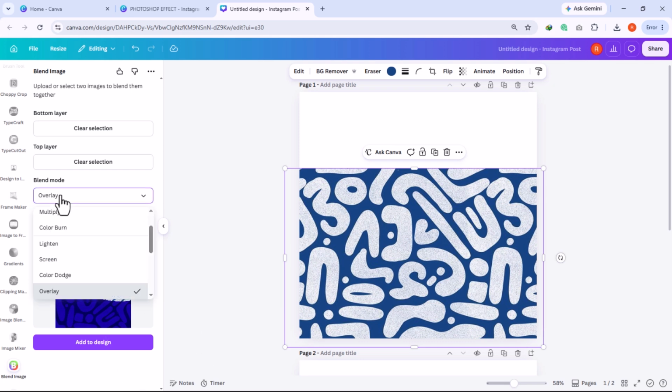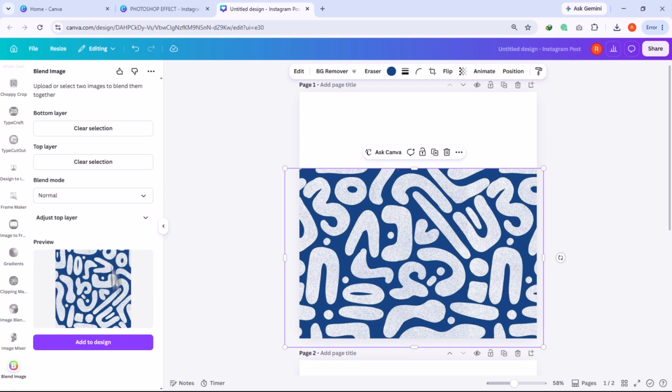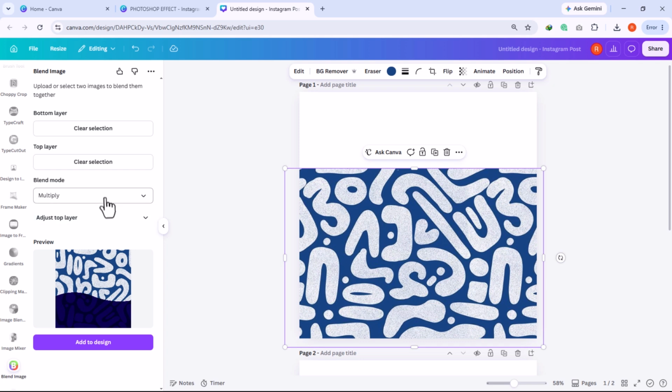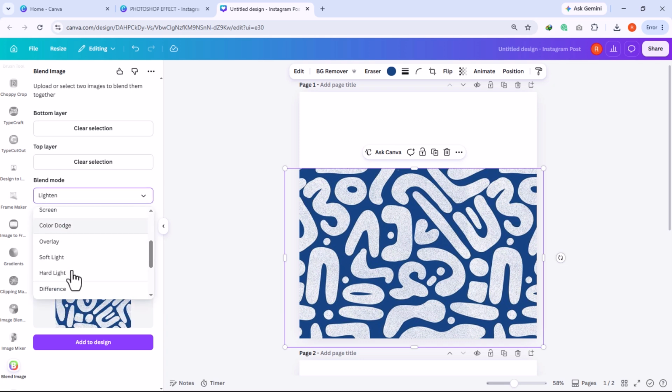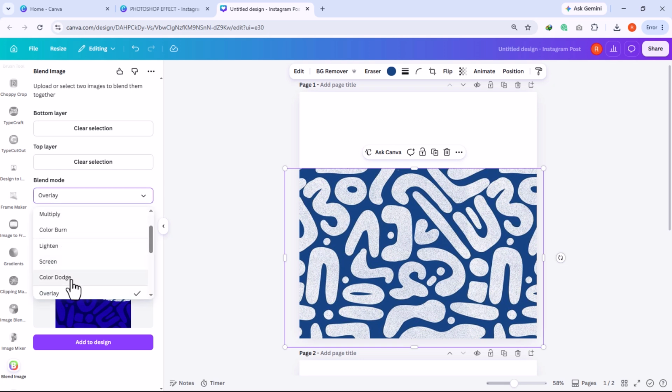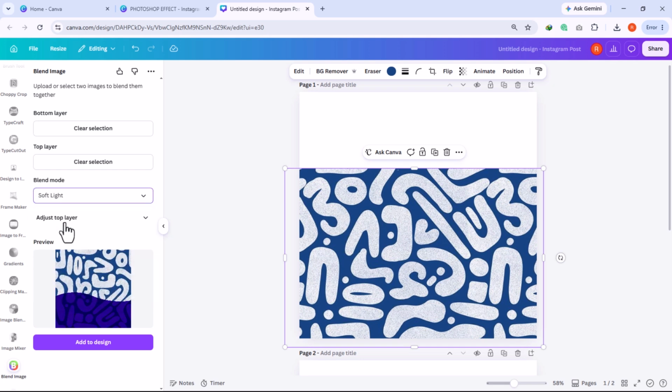So let's come to the options over here. We have normal. We have the darken, which is the blend mode. We have the multiply. I think multiply is good. We also have the lighting. We have overlay. It's also good. And then we have the soft light. It's also good. So let's stick with soft light and then hit add to design.